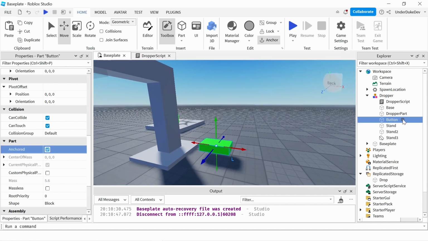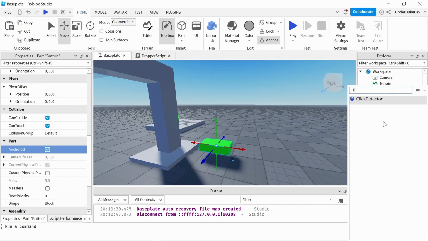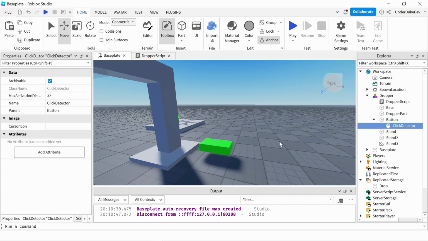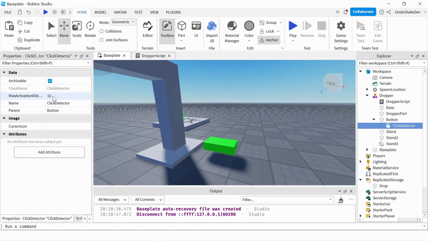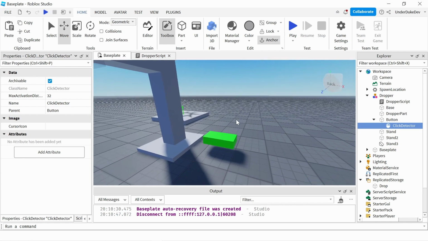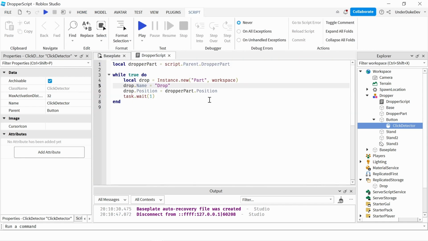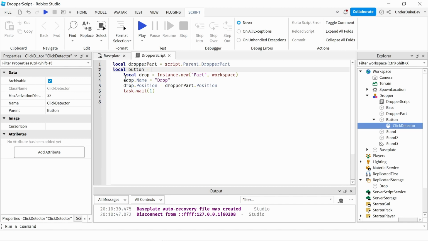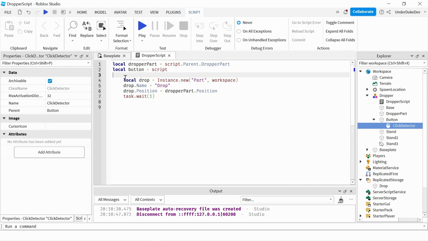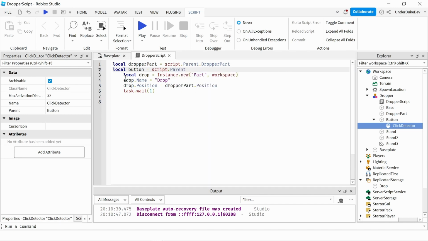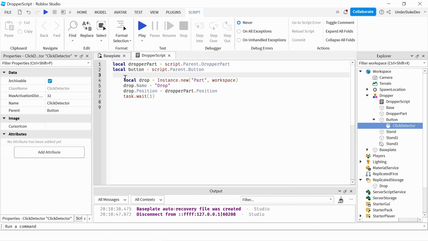And the main thing that will allow us to actually click on the button is the click detector. Cool. So basically, within a 32 stud range, I believe that's a stud, it will allow you to click on it. Cool. So instead of doing while true, let's just get the button. Button equals script.Parent.Button.